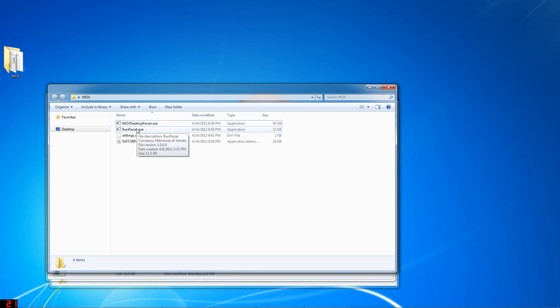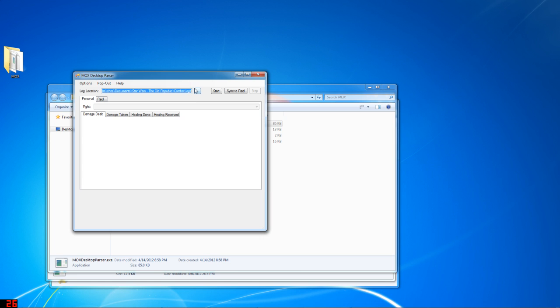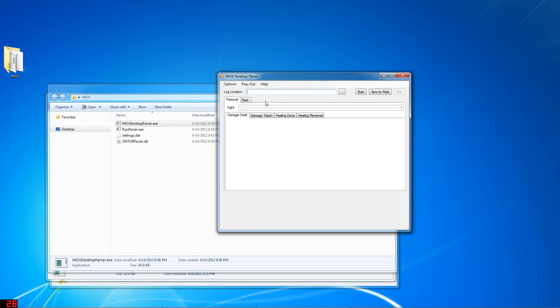So when I double click and install, it unpackages and you'll find that you'll have an identical copy of what I have here. MOX desktop parser, these four files essentially will be in that folder. To run MOX, you double click MOX desktop parser.exe. Go figure. Anyway, here's what it's going to look like your first time. You're going to have log location, raid, personal, all these tabs.